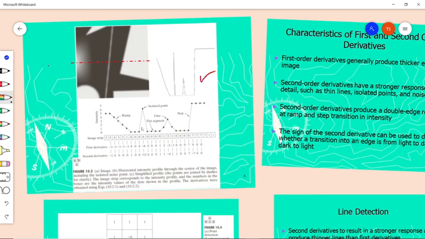So the image strip corresponds to the intensity profile, and the numbers in the boxes are the intensity values of the dots shown in the profile. The derivatives were obtained by using the first order derivative and the second order derivative. All these obtained from the first order derivative. All these obtained from the second order derivative.